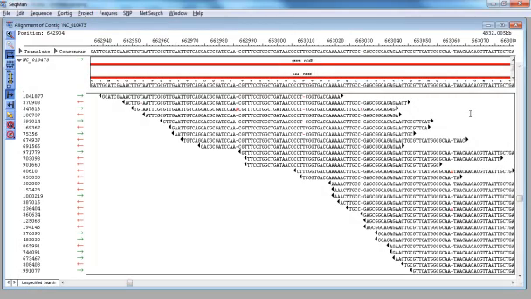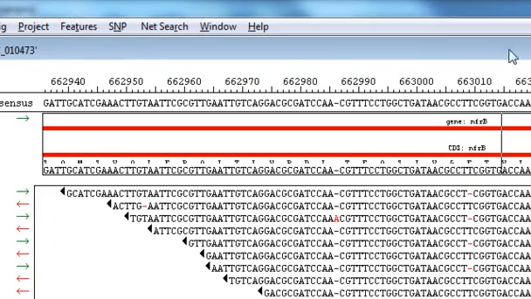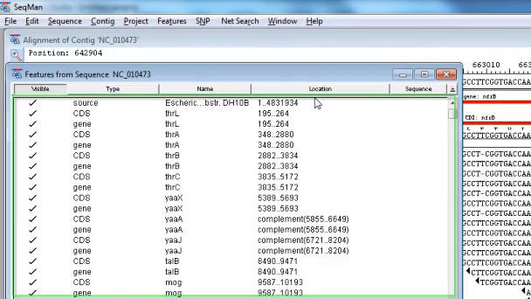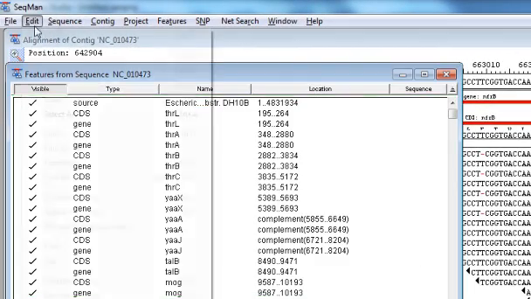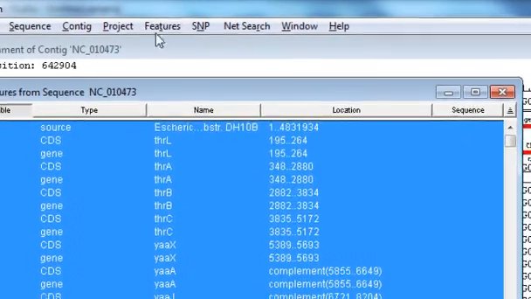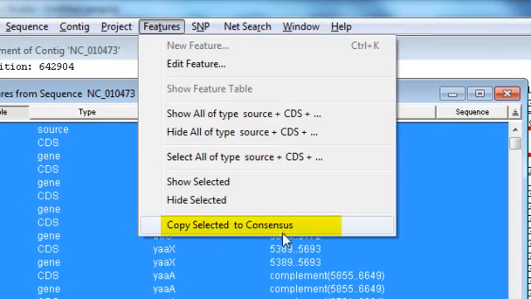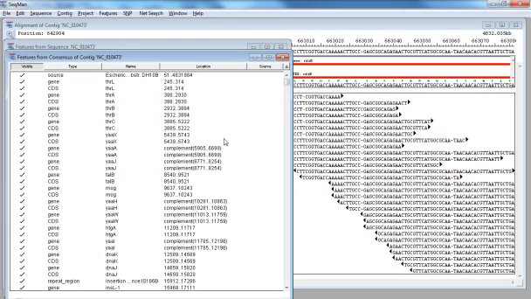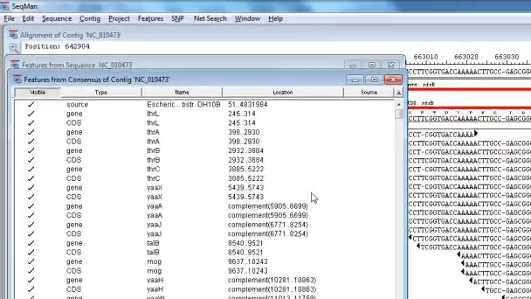You can also take any of these features from the reference and use them to annotate your consensus sequence. To do that, select Features, Show Feature Table, and then select the features that you want to add. I'm going to select them all, and then choose Features, Copy Selected to Consensus. And that will open up the feature table for the consensus sequence and show me all of the features that I just added.